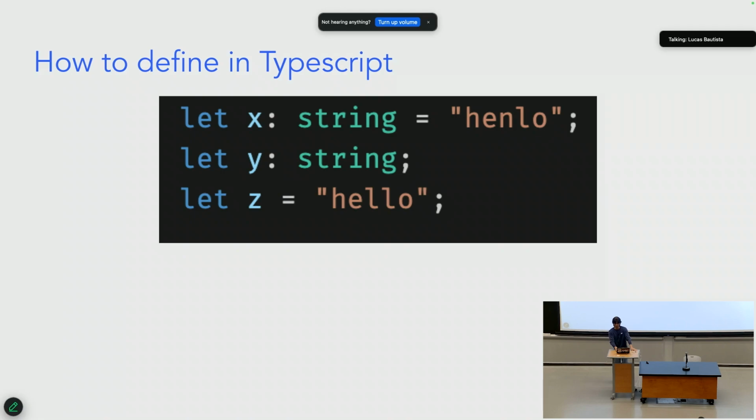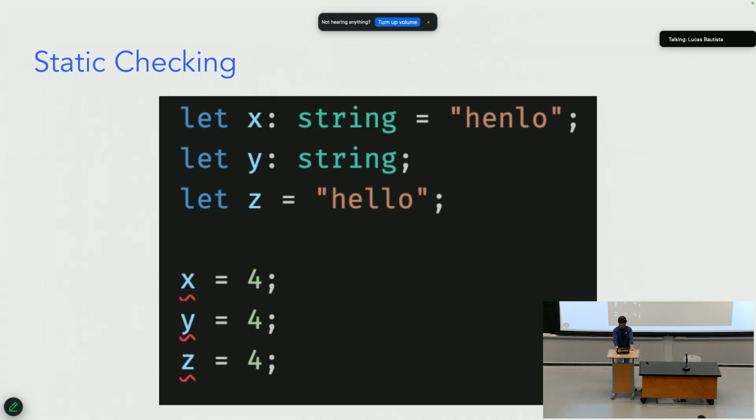So how do we define types in TypeScript? First, we can define a variable let x as a string variable and then assign it to an actual literal string. Or we can not assign it to a literal string and just define it as string type. Or we can assign it to a literal string, and TypeScript will infer this and say, OK, our variable z is going to be of type string, and it won't change throughout the program. And so if we try to reassign x, y, and z to type number, this won't be possible in TypeScript, and we're going to have to fix that.